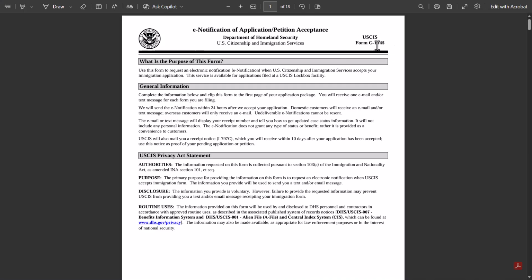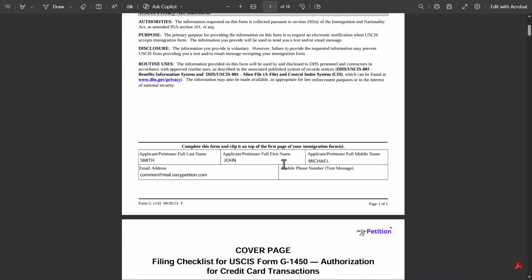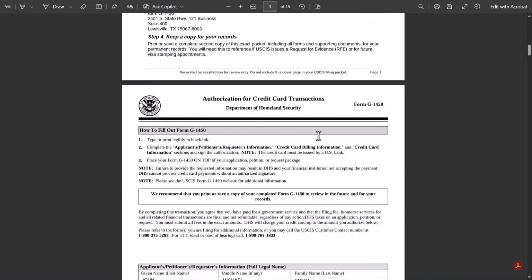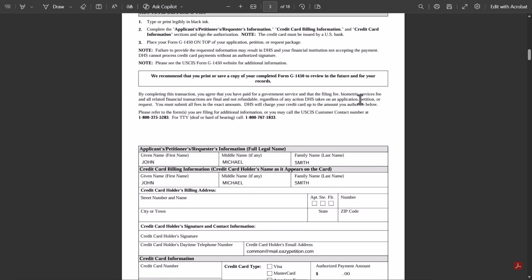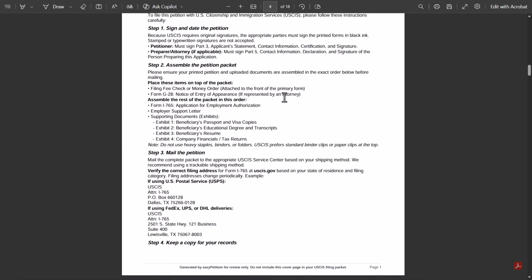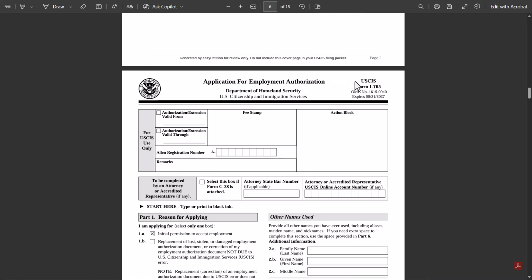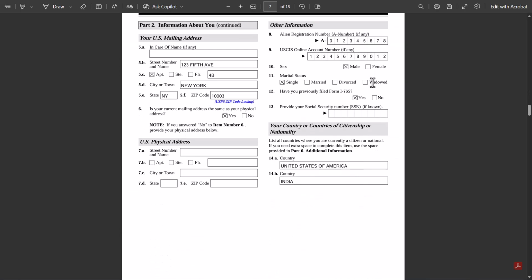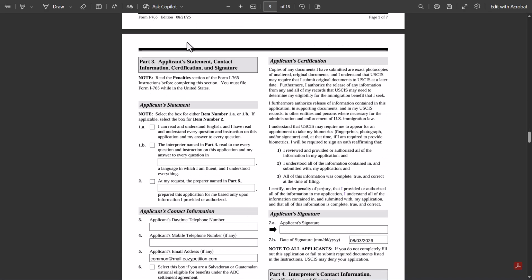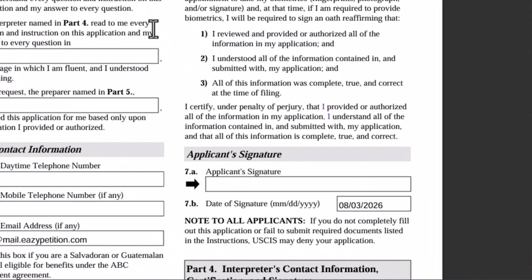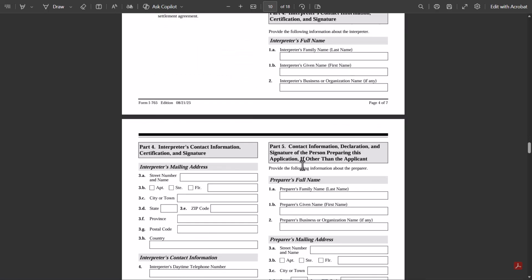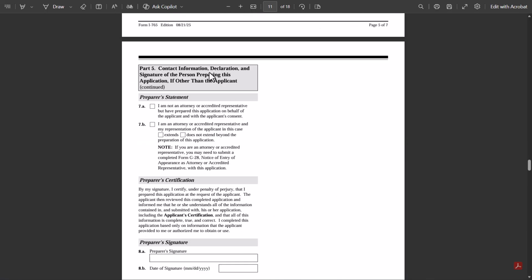As you can see, this is the final PDF and you will see USCIS form G1145. There is a cover page for G1450. This is form G1450. And there is a cover page for USCIS form I-765. And this is USCIS form I-765. The eligibility category A3 is for refugee. After checking this petition, you can sign your application here in the part 3 after reading the certification, and then your interpreter can sign here and your preparer can sign here.